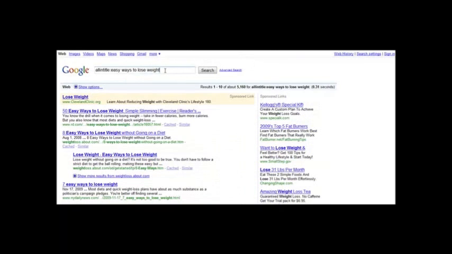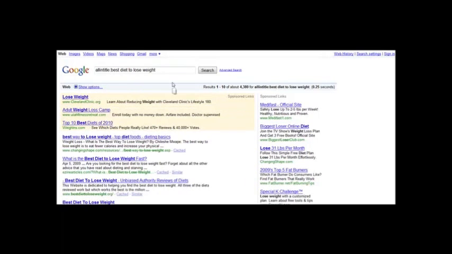Best diet to lose weight, that might be just one additional keyword phrase. So these are all article topics that you're researching here, and you're coming up with topics that give you a chance to rank, plus have some good volume to them. So that would be another good keyword phrase to add.